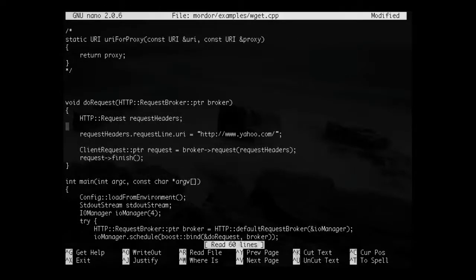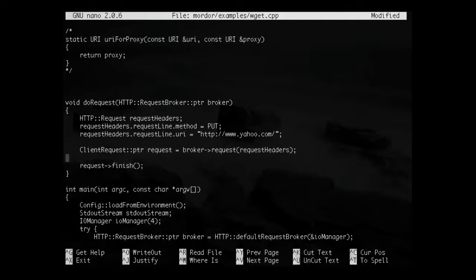And you can do other things here. So let's be mean to Yahoo servers. Headers.requestLine.method equals put. Okay, we're going to try to put to their home page. So after this request returns, the headers have been written, but the body has not been written yet. So you don't have to have your body all ready and send it all off to the function. You're responsible for writing the body. You get to control that data transfer, which in our case, we're going to write random data.